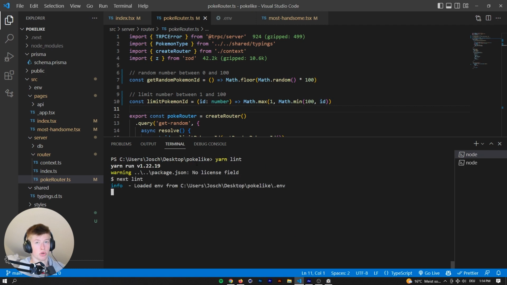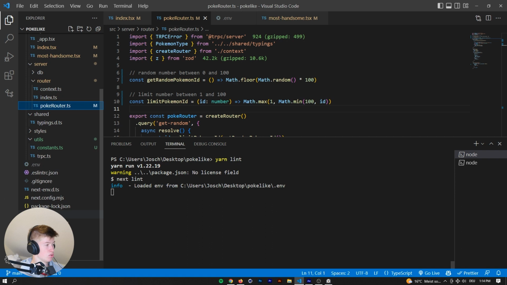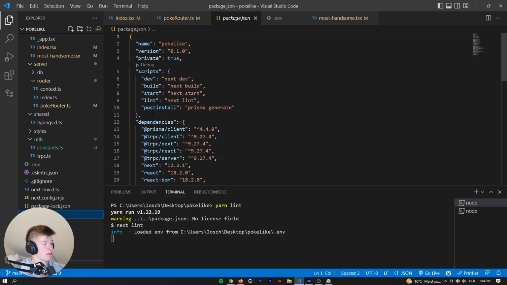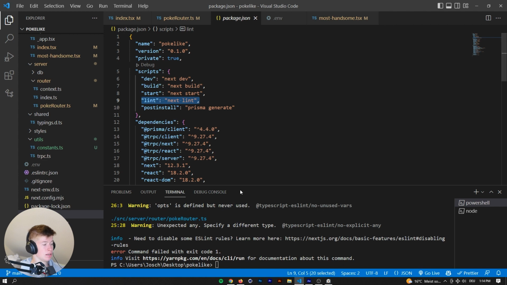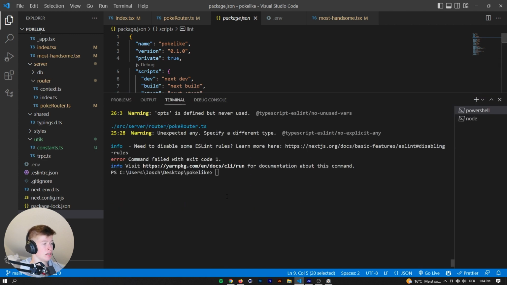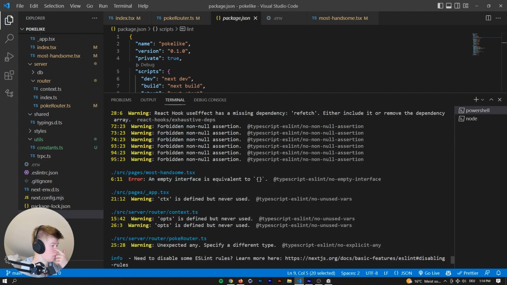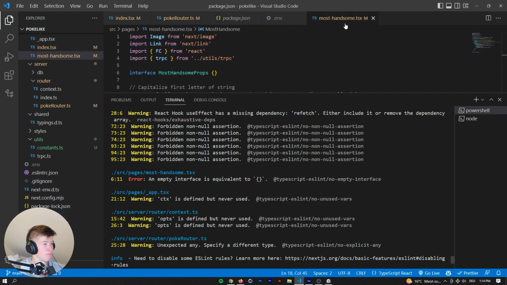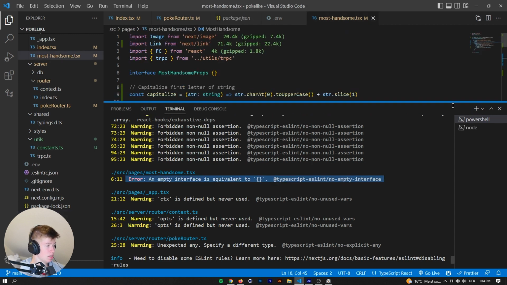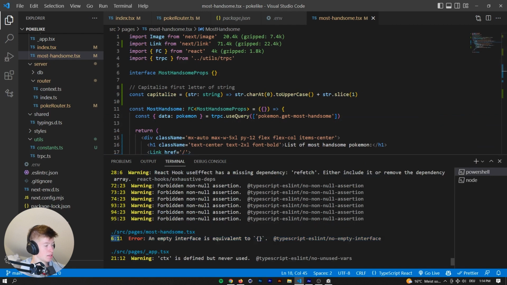So to scan your project for any error, you can use a command called lint. It's called next lint. You can have it in all Next.js projects. And if you're getting an error here, that also means that your project wouldn't build if you try to deploy it. So in this case, the most handsome, as you can see right here, is throwing an error in the 6th line at the 11th character.